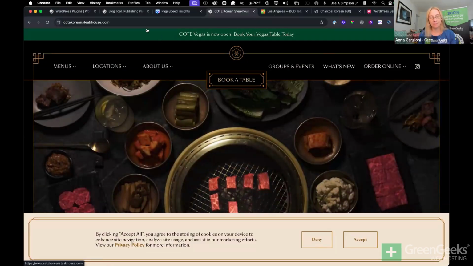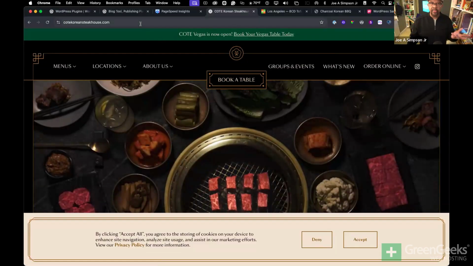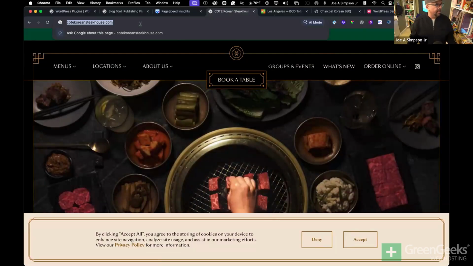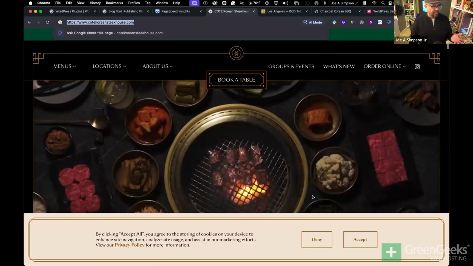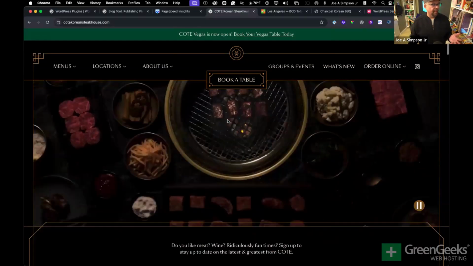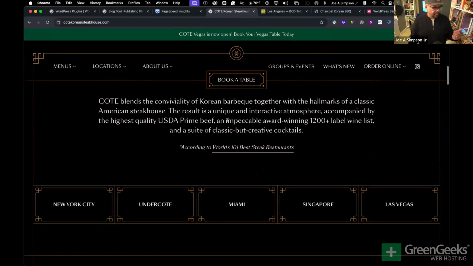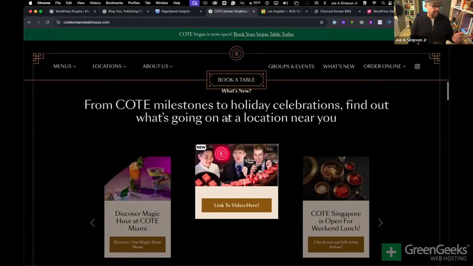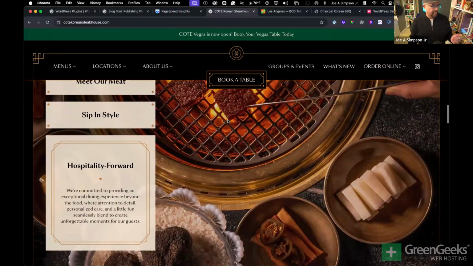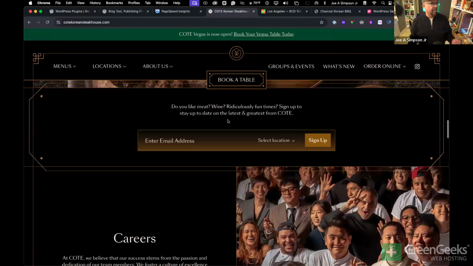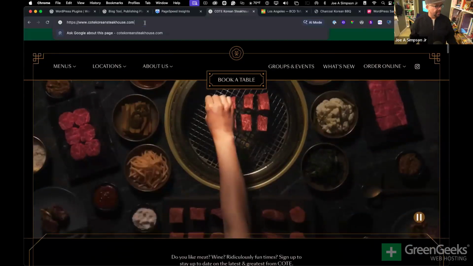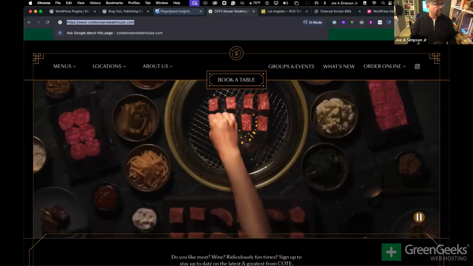This is a Michelin star restaurant in New York that I went to last summer. It's a Korean barbecue place. It's a steakhouse. And as we can take a quick look at it, there's a video immediately. Not many, there's a couple of photos at the bottom. All right, so let's grab this URL and see how fast this page loads.